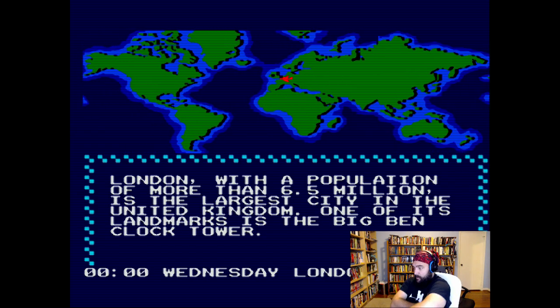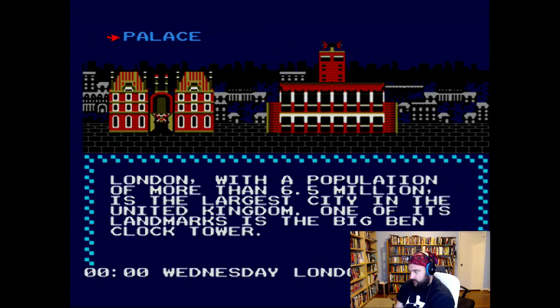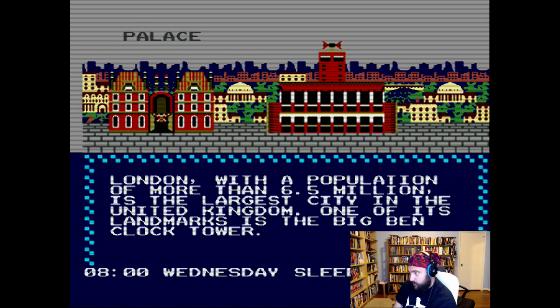Let's see. London, with a population of more than 6.5 million, is the largest city in the United Kingdom. Hey kids, look, it's Big Ben. Alright. We have to sleep at the airport Marriott.